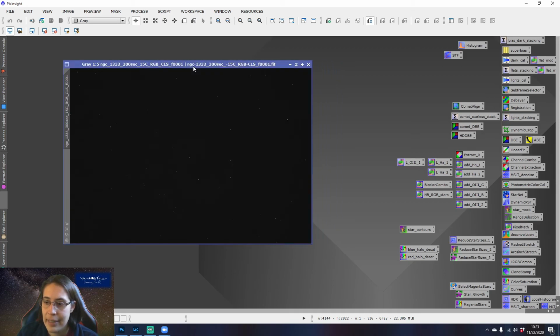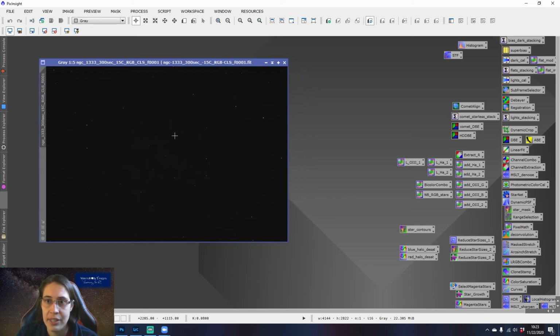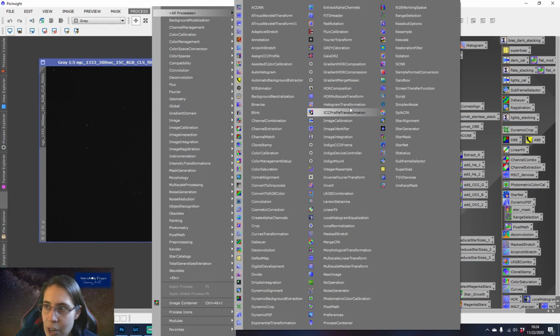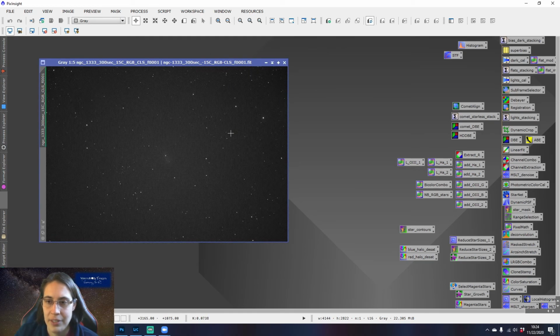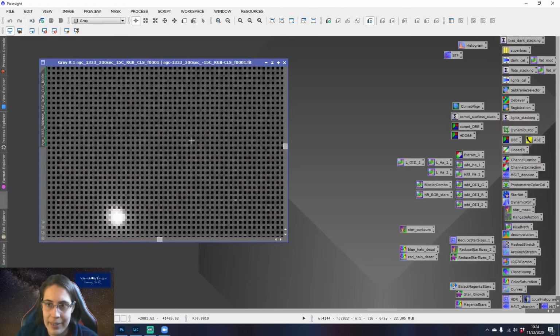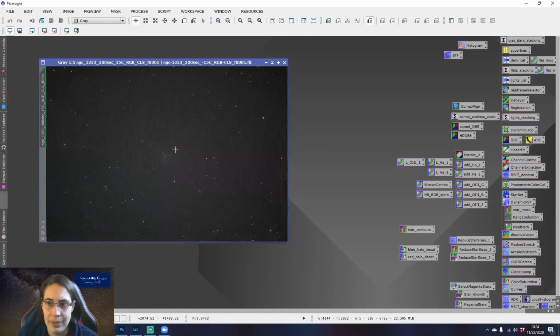So in PixInsight, you can apply a screen stretch where it will make the image more easily viewable, but doesn't actually change the image data. If it's not there, you can go to process, all processes, and open screen transfer function. And hit the little nuclear button and it will do the auto stretch. So this is the auto stretch. As you can see, it's still black and white, and you can see our Bayer filter, our Bayer mask here, which is the red, green, green, blue pattern of the color pixels on your camera.